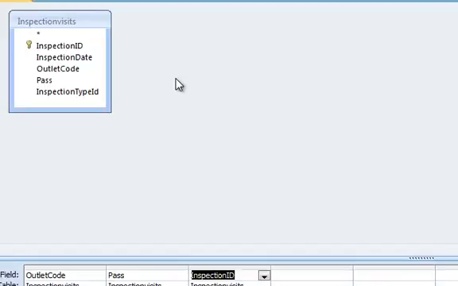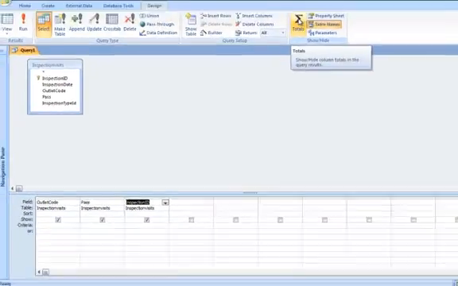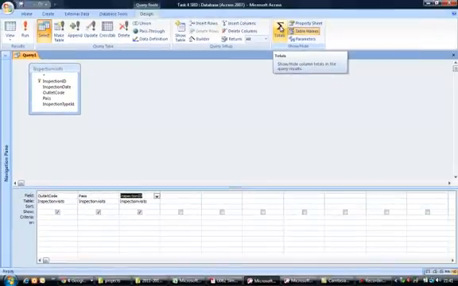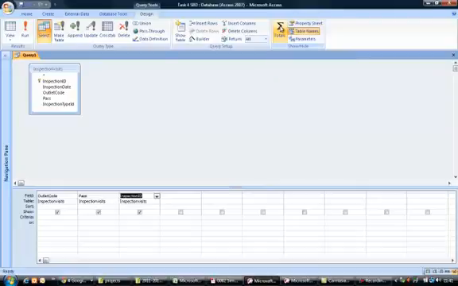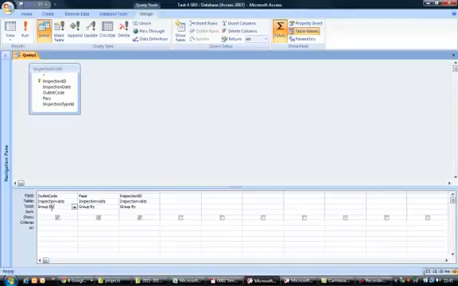As we did in the previous tutorial, we need the totals, so it's a total query. It's going to be a summary of the information in this table, inspection visits. So let's click on that. When we press on totals, we get this extra row appearing down the bottom here. Outlet code, inspection visit. I want that group by, so I'm going to leave that.